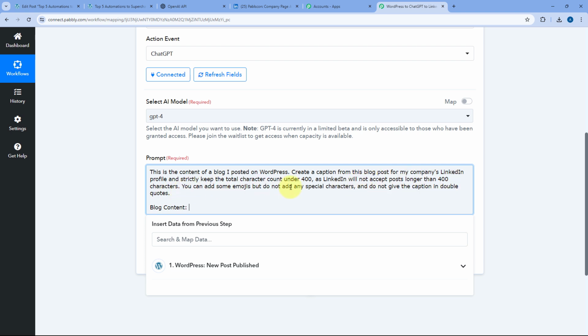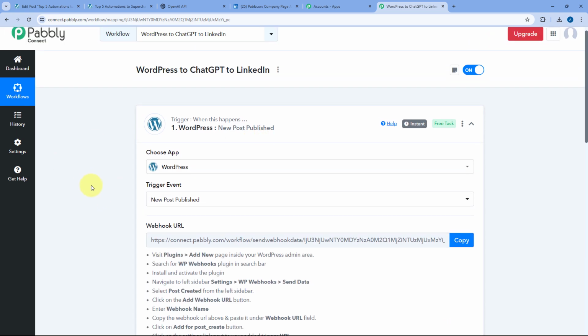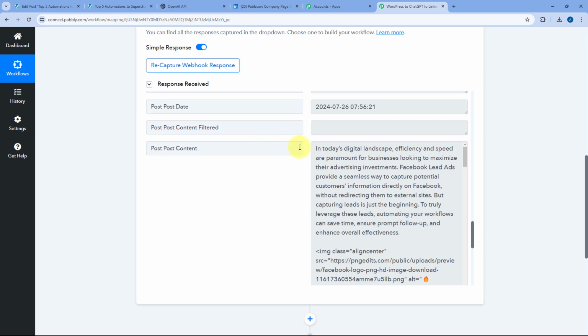You can add some emojis, but do not add any special characters and do not give the caption in double quotes. So here, this is the prompt which I'm giving ChatGPT. This is the thing I'm asking ChatGPT to do. And after that, we are going to mention the same blog content which we have received from WordPress inside Pabbly Connect in the triggers tab.